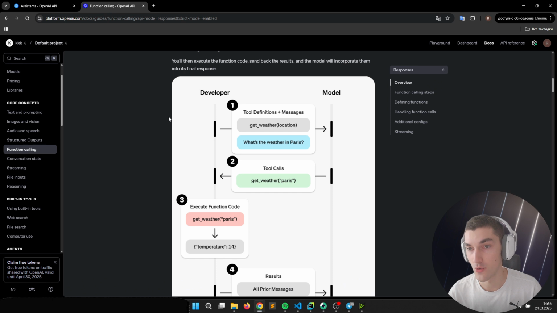First of all, we need to create this function. What do we need to call then? For example, it can be get weather. We need to put a parameter, our city, into this function. It can be any city, for example, Paris. Okay, we have this function.